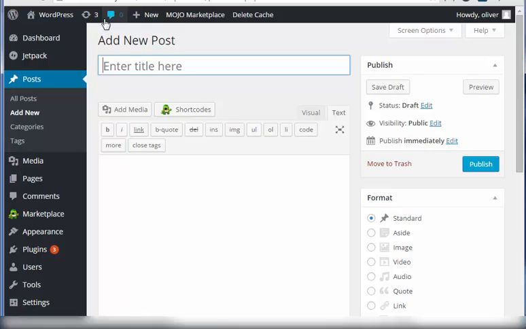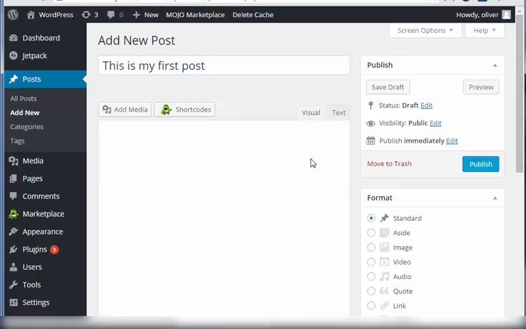Now, let's proceed with writing the new post. We have here a part that says enter the title. Let's start with this. This is my first post.